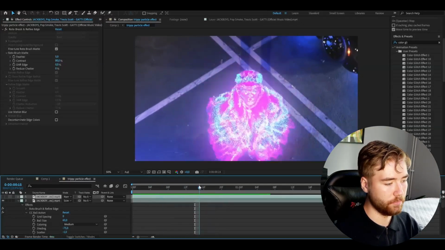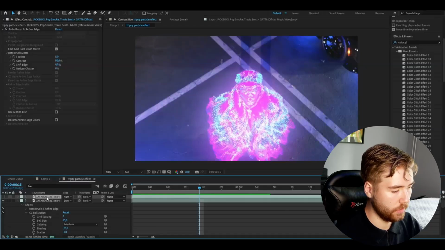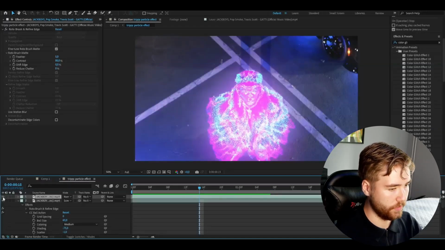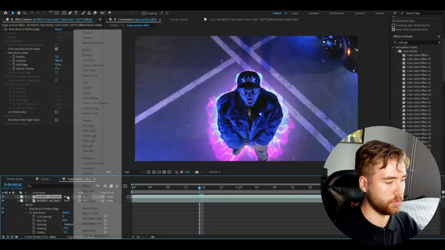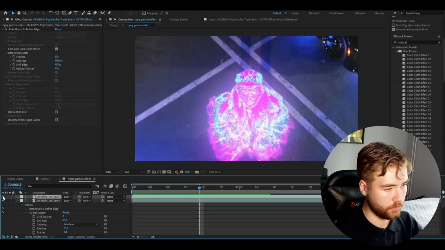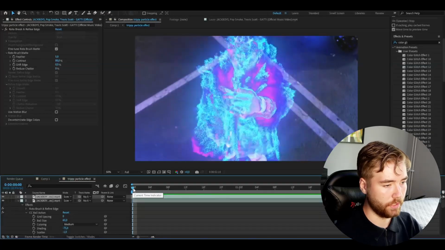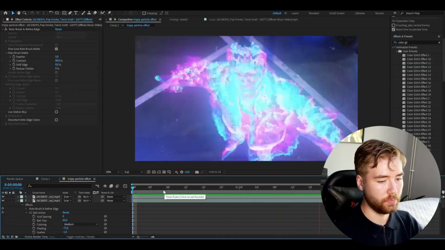It's pretty difficult to see him. So we're just going to make the top roto brush layer visible and then just change the blending mode to screen. So now it's going to pop just a little bit more so you can see him through. And this is how it looks now. It looks pretty cool in my opinion. And this is basically how the effect looks. It looks super cool in my opinion.